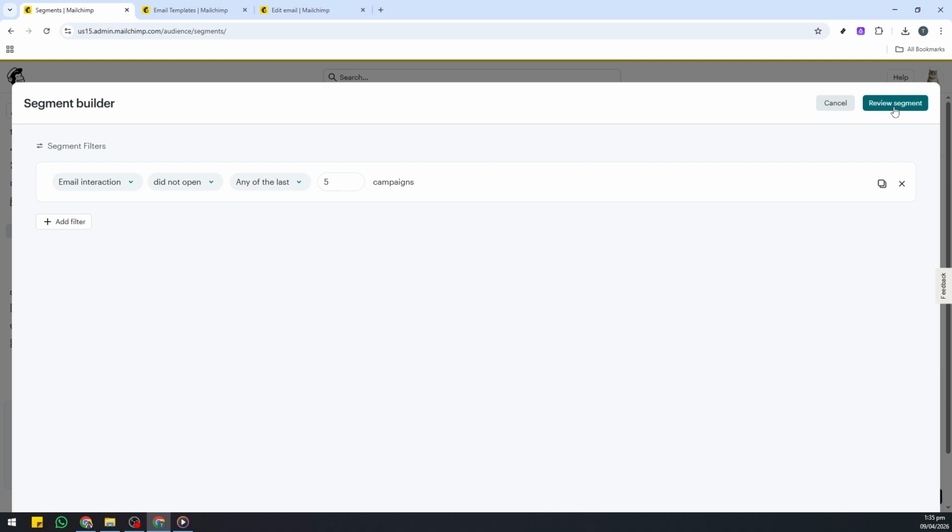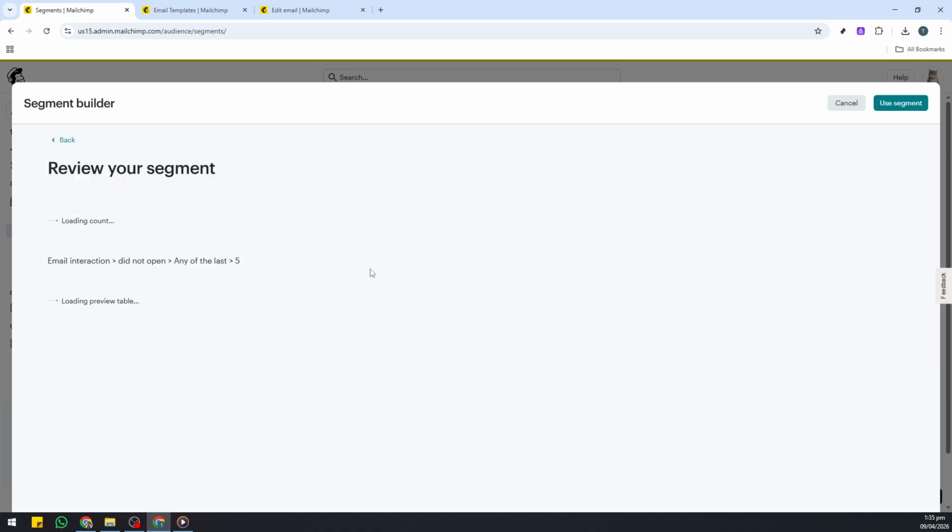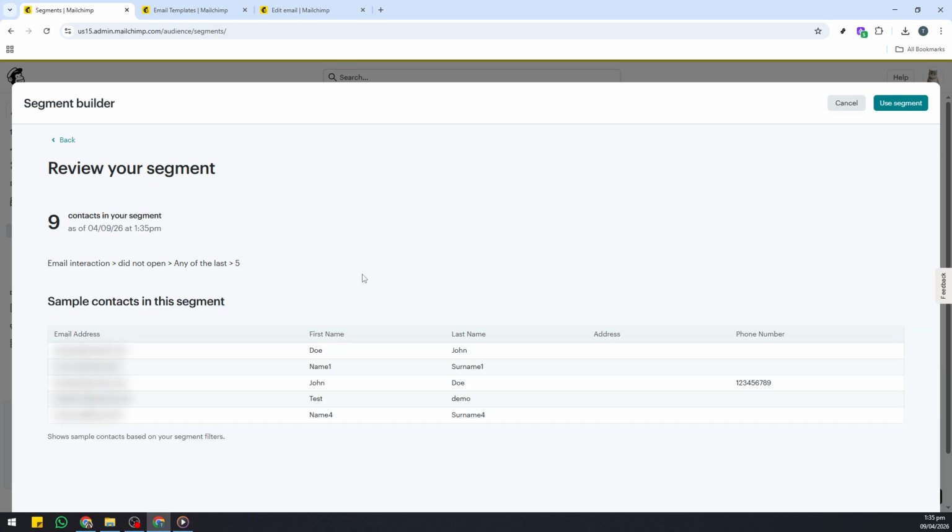Keep in mind that open tracking can be affected by privacy features in some email apps, so think about what makes sense for your audience and cadence. When you're happy with your filters, click Review Segment. Mailchimp will show you how many contacts match. If the count looks right, click Use Segment.